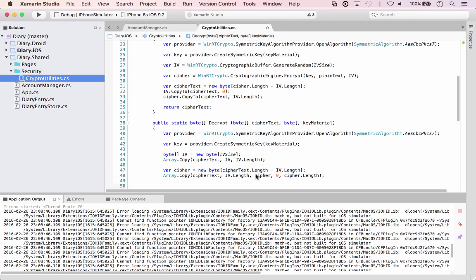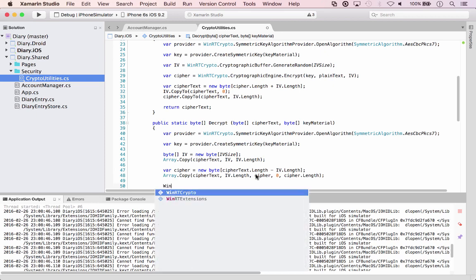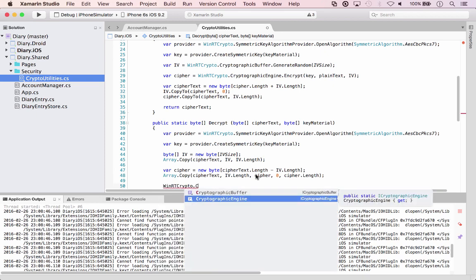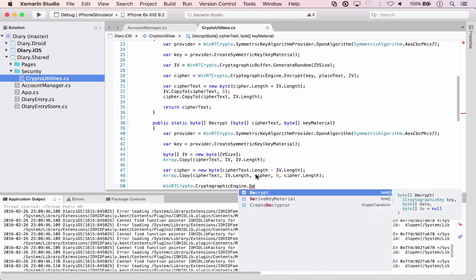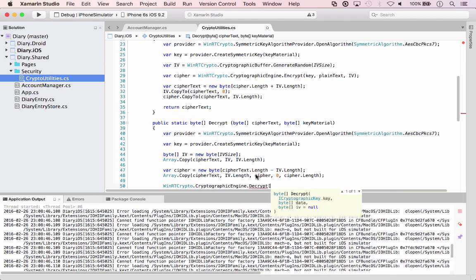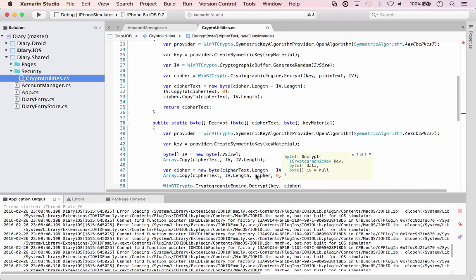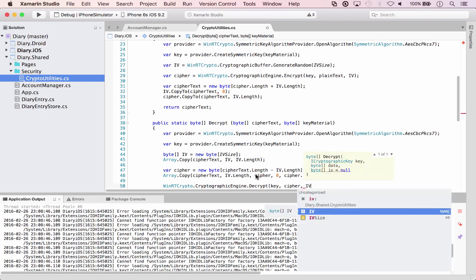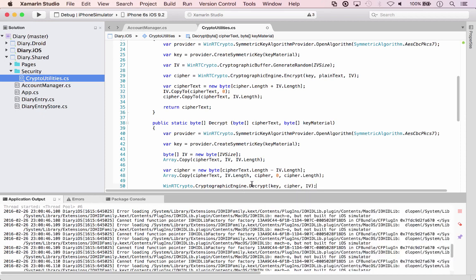We simply need to call the Decrypt method. WinRT Crypto, cryptographic engine, Decrypt. Same parameters. Takes the key, takes some data. Of course, this time our data is our cipher, right? Not the ciphertext. The cipher is just the pure encryption data without the initialization vector. The IV goes in separately as the third parameter. This will return a byte array, so we'll simply call return.